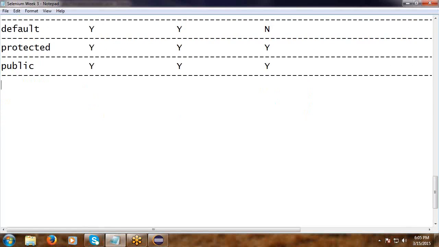Next, non-access modifiers. Java has several non-access modifiers. From a test automation point of view, three non-access modifiers are important. One is static.